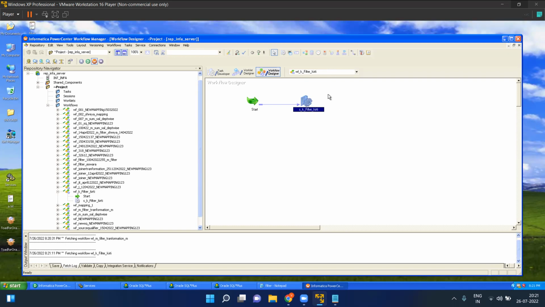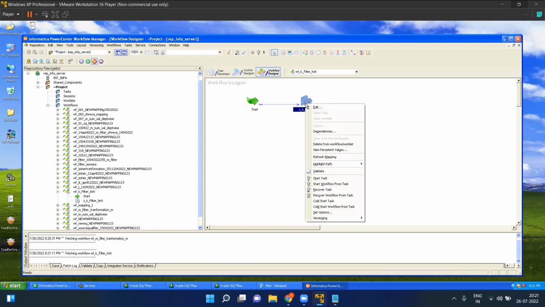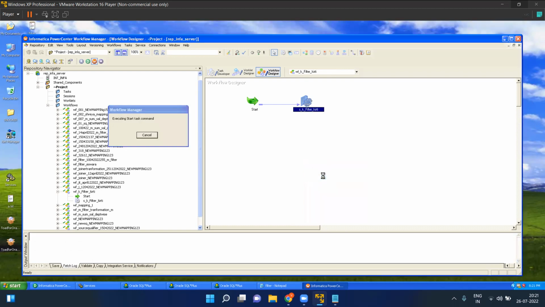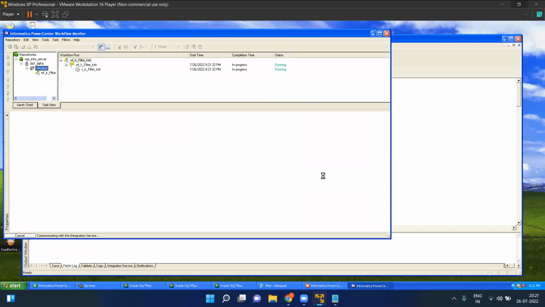So now what we'll do, first time the workflow will fail. Let me just show you. Right click, and what you have to do is start the task. Click on here. It will navigate to the workflow monitor page. Now here see what is the status? Is it failed or not? Failed.